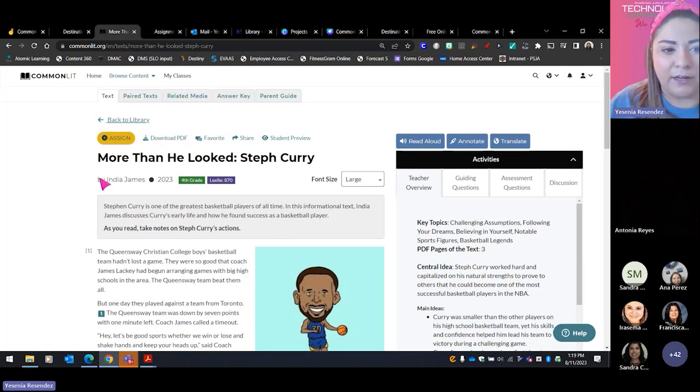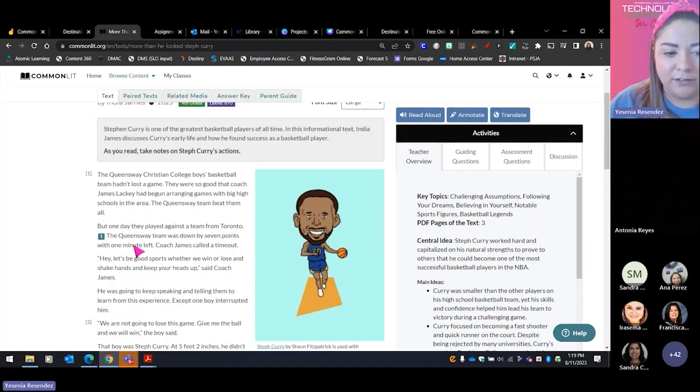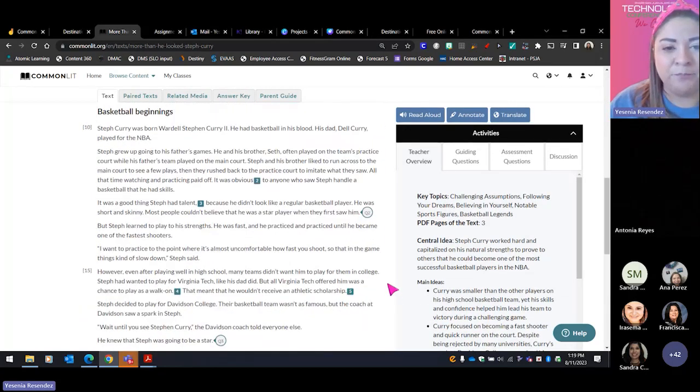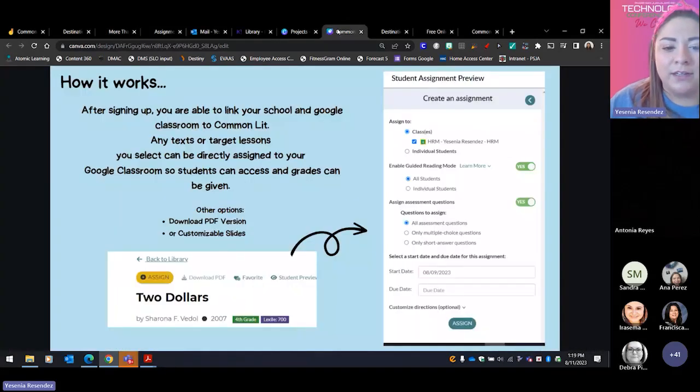This is the little Steph Curry story that I was talking about earlier. It's really neat, right? And so this is what it'll look like. The student assignment preview. You would click the assign button in yellow, and then it will ask you if you want to assign it to your class that you linked or to your individual students. And then you'll be able to assign what you want to assign to them and put your start date and your due date as you would like.